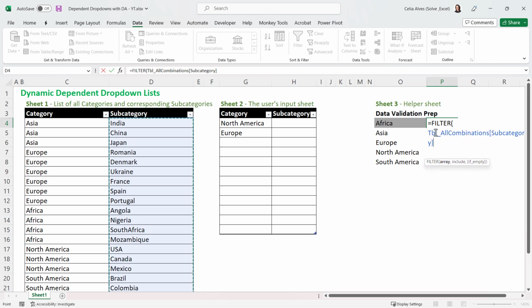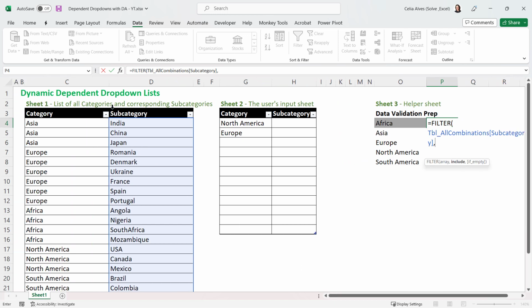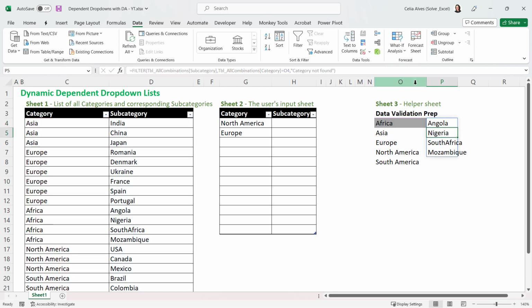Let's move this out of the way, comma, and include everything that in the first table is equal to this item in O4, comma, and then we have an if empty optional parameter. Let's say category not found, although we would not need that, but let's leave it like that. Okay. So these are all the options for Africa.